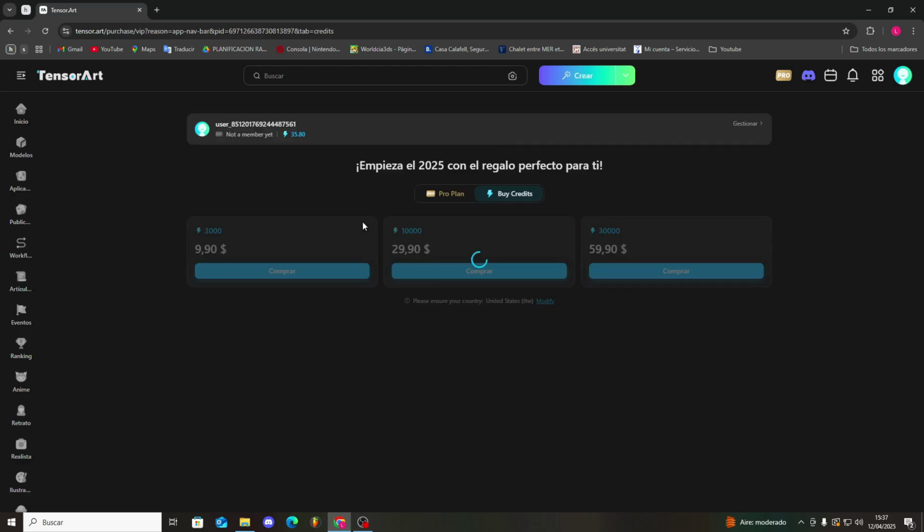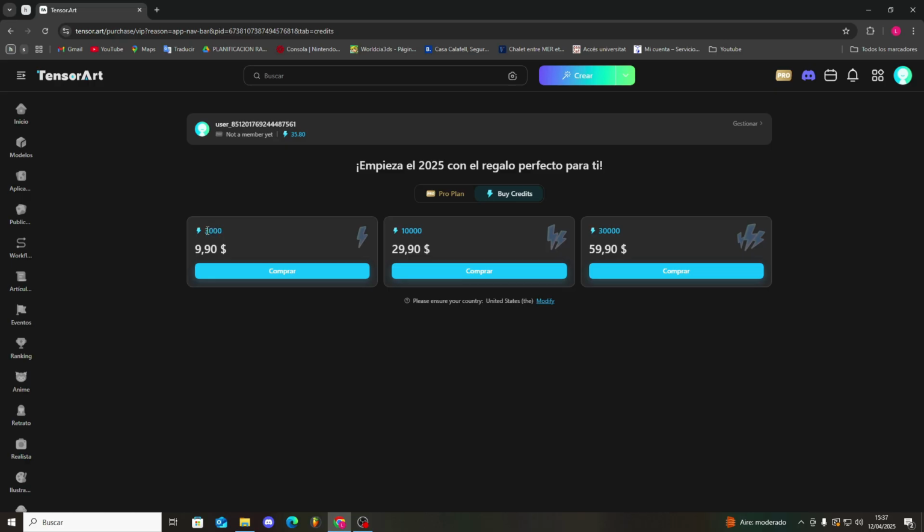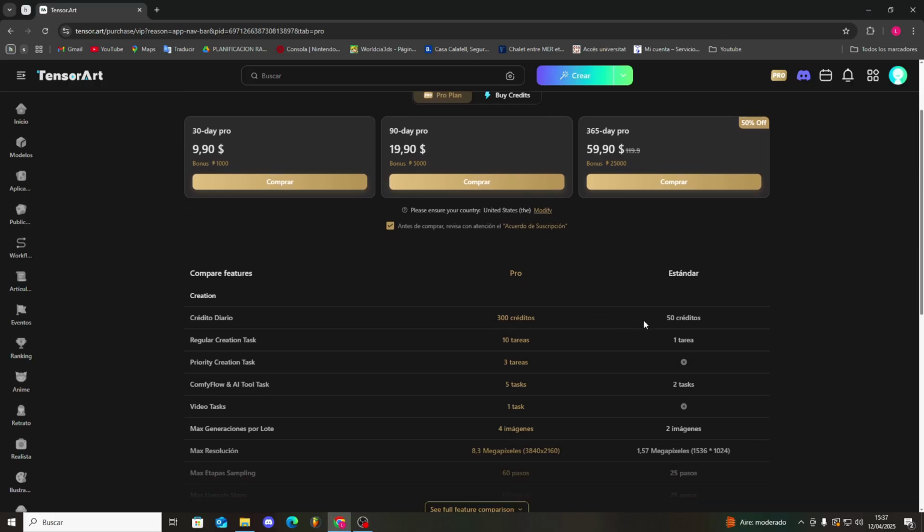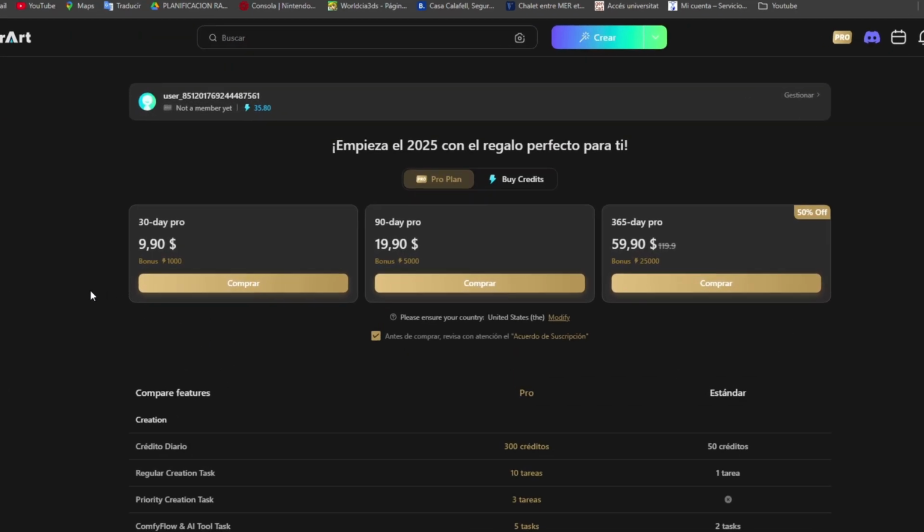Then there's the credits section where you can buy more: 3,000 credits for €10, 10,000 for $30, and 30,000 for $60. But remember, with the Pro or Standard plan, you get 50 daily credits, and with Pro, you get 300 daily, so you can manage them for daily use.